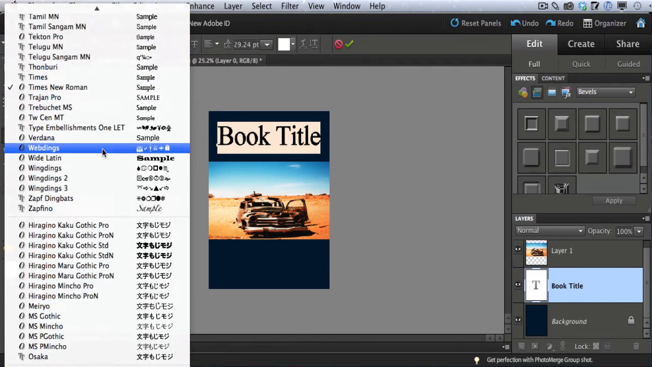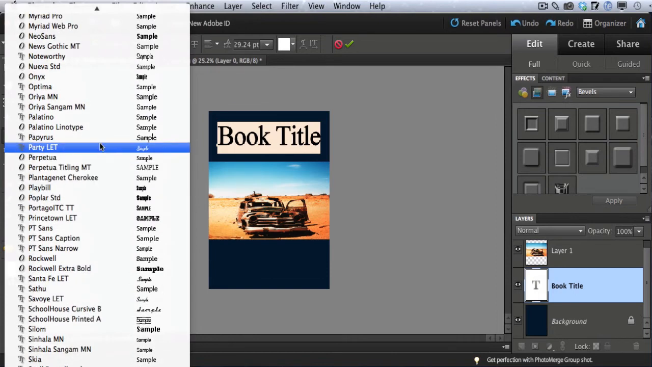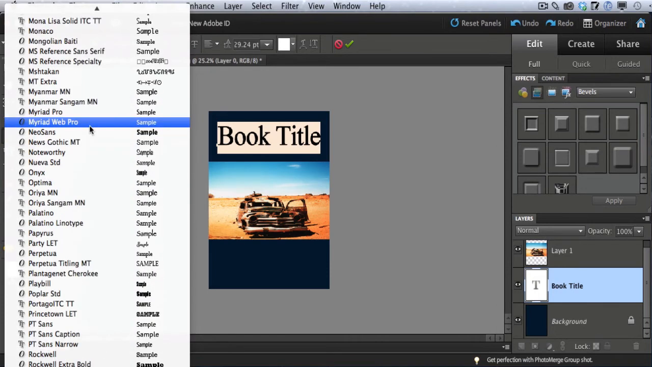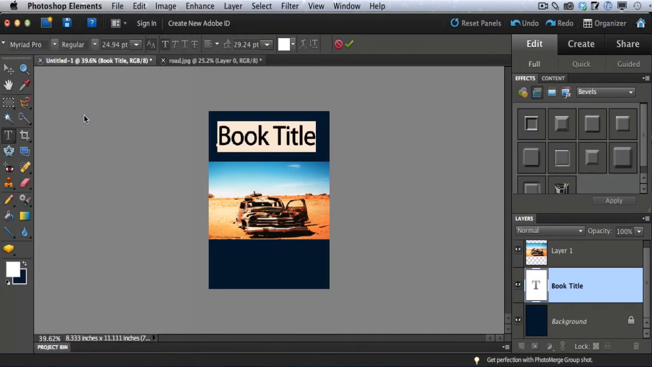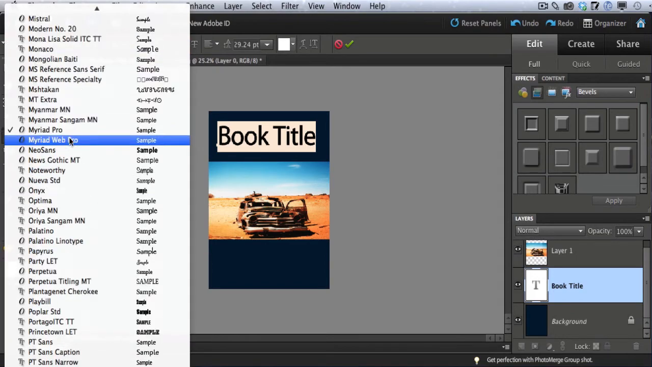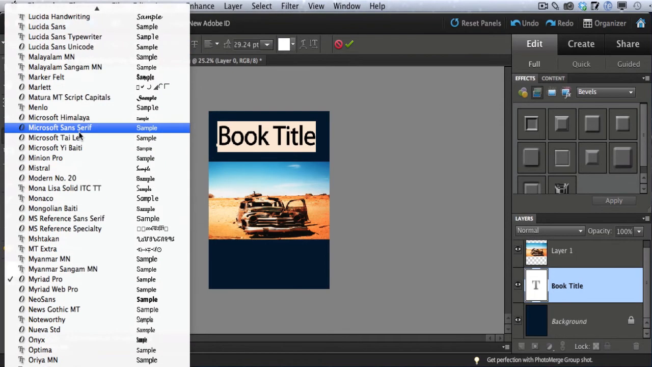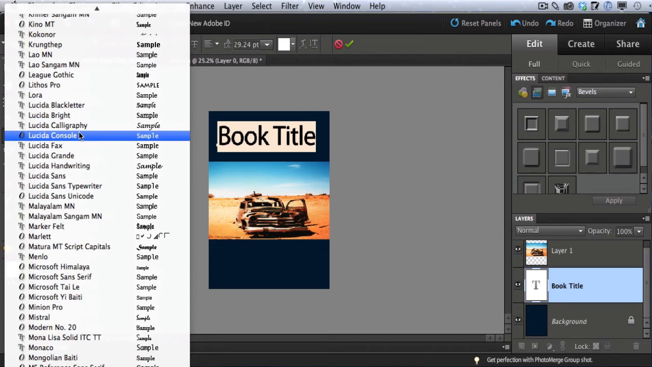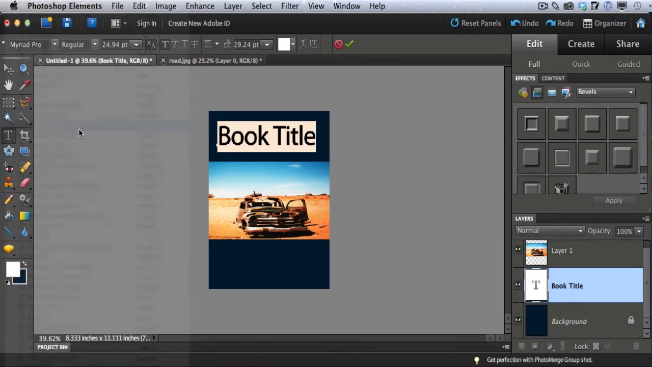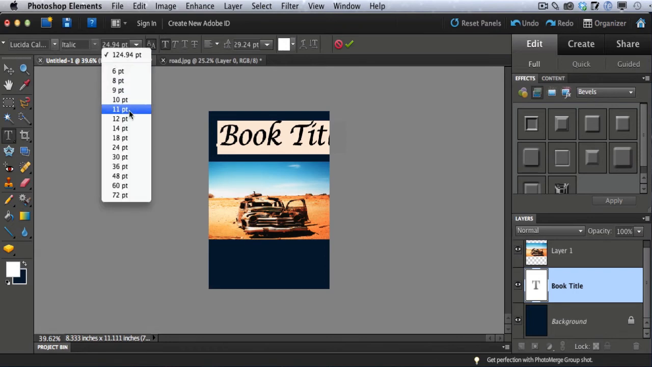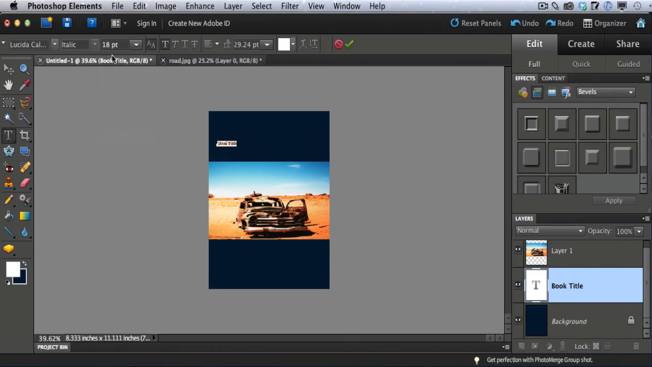Also, you can change the font. You're not stuck with any font. You don't have to delete the text. You can just change the font until you find a font that you want as well. So you can control the font, the color, the font size, everything about this. And it's very quick and easy to do.